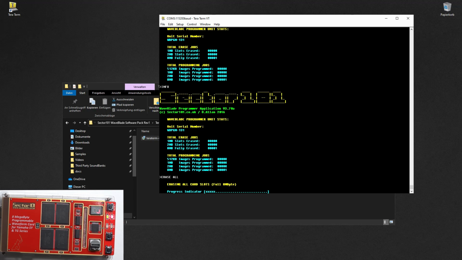And we can see the progress indicator doing its thing, erasing all card slots. Also notice the number display on the lower left when it's working.